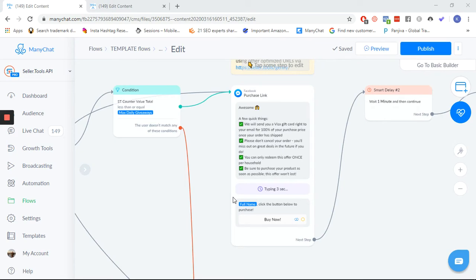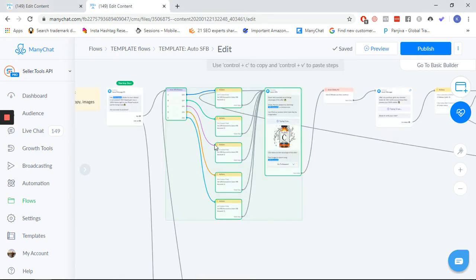Sean here. Today we're going to be speaking about what to do if you would like to change this optimized link into auto search find by flow.